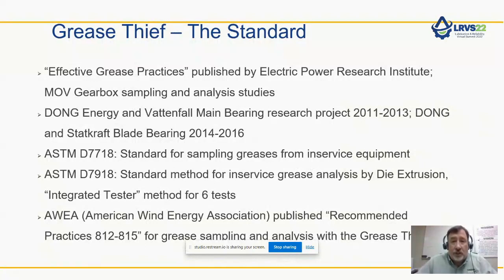There have been publications by the Electric Power Research Institute. The wind energy industry in Denmark did some studies, some research projects to develop and designate it as an effective sampling tool. ASTM D7718 is the standard for sampling greases from in-service equipment that outlines the use of these tools. ASTM D7918 is now the standard method for in-service grease analysis for up to 6 tests, including the 2 that I'm going to talk about. And organizations like the American Wind Energy Association, now known as Clean Power, published recommended practices for grease sampling and analysis.